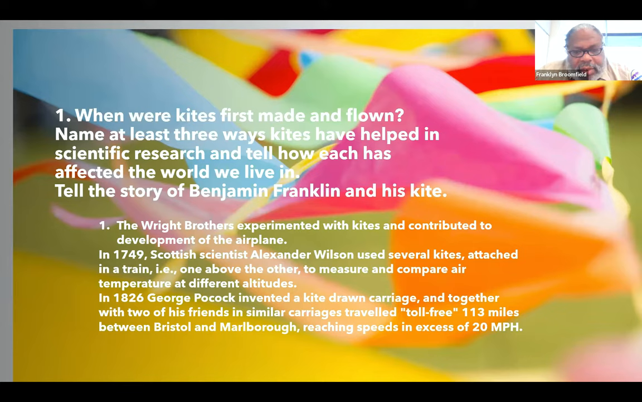One way was, you guys heard of the Wright brothers, correct? They're the ones who invented the airplane. Well, they first started with making kites. And in 1749, there was Alexander Wilson who used several kites attached to a train, one above the other, to measure and compare air and temperature at different altitudes. Weathermen use that today, altimeters and different things like that. You usually see them on top of buildings or top of antennas.